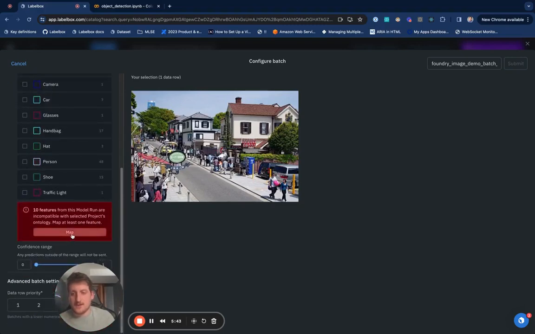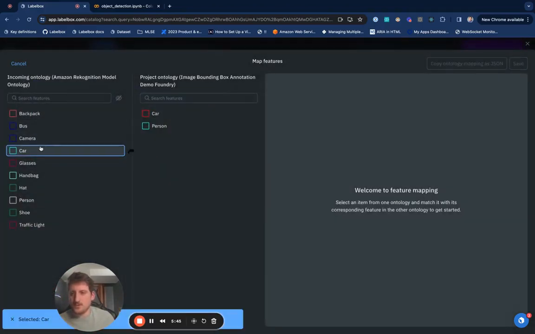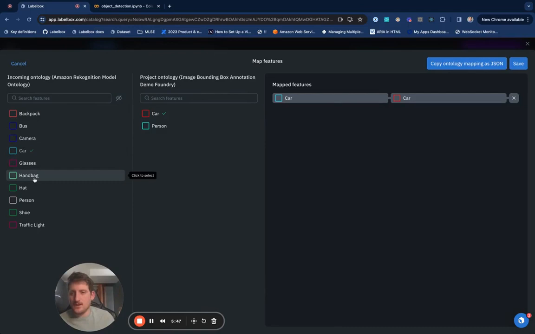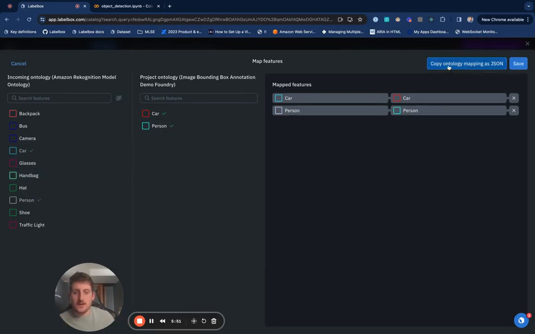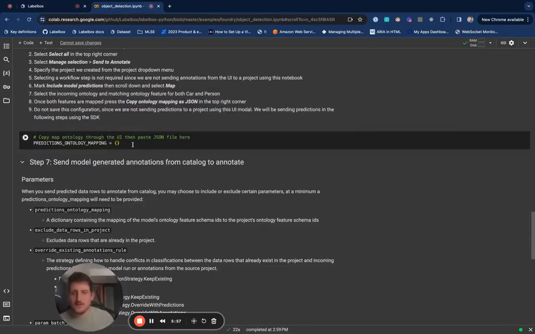But you're going to scroll down. You can see this map feature. Let's do car to car, and then let's do person to person. And then you're going to copy this, right? There's this top right corner. Copy that map. That's going to give you a dictionary item that you can paste here. So, okay, I went ahead and had that mapping.